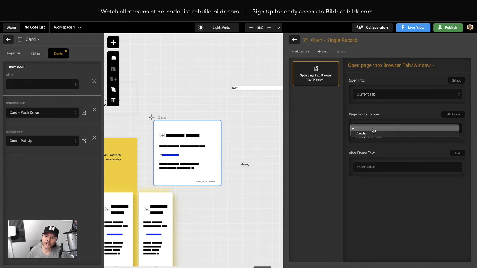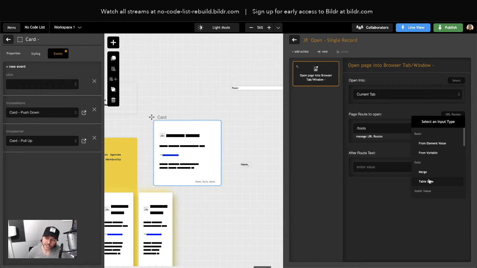The page root, I can select from the ones I have. So I can just do tools, but I can also come in here and do text and type anything I want. And then after the root text, this is what's going to add on. So tools / something. I don't know if I have to write the / or not. I'll find out in a second.